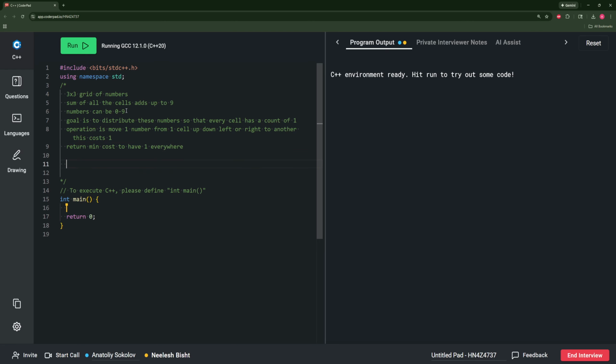Just to give you a quick example, let's say we have 0, 0, 0, 2, 2, 2, and 1, 1, 1. This would give you a cost of 3 because you would take 1 from each of the 2s and you would move it up. Another example is if it's all 1s already, then this would be a cost of 0.